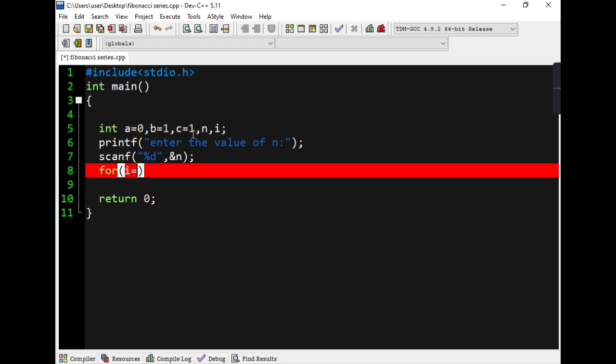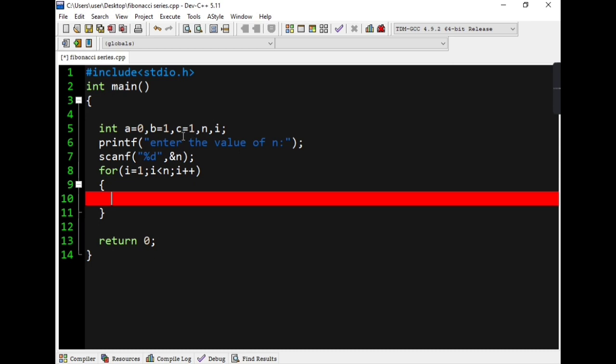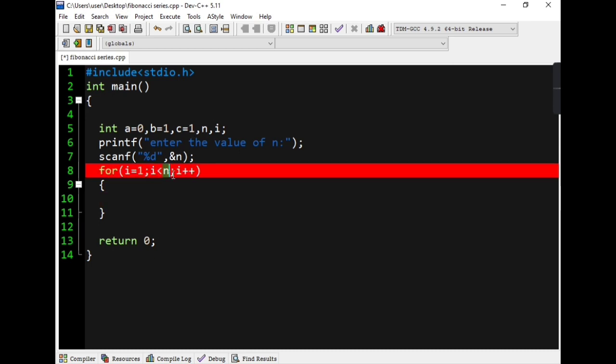Now it's time for starting a loop: for i equals 1, i less than n, i plus plus. In this case we are going to write a program that will print the Fibonacci series up to the nth term, so I have written n here. If you have a predefined number of terms, then you can write the number of terms here only.